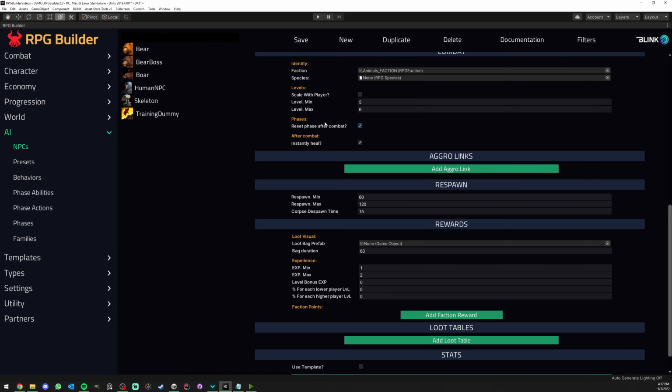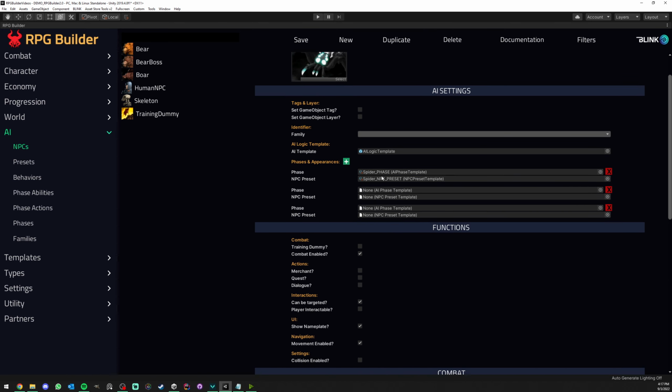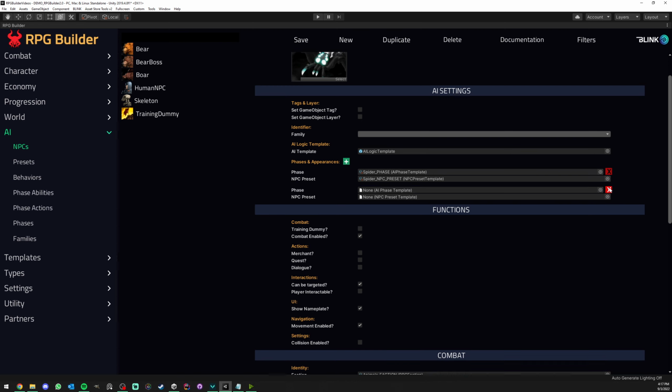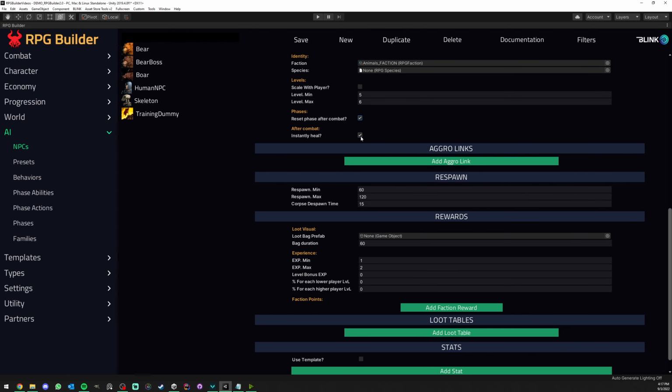Should the phase be reset after combat? So what we can see here, for example, you go in combat, then the NPC goes to phase 2, phase 3, and so on. Should this go back to phase 1 after combat, or should the NPC stay in its current phase? This is where you decide. And instantly heal, this is if you want the NPC to get all its health back instantly after a fight, when it gets out of combat, or do you want it to slowly regen based on your health regen settings?